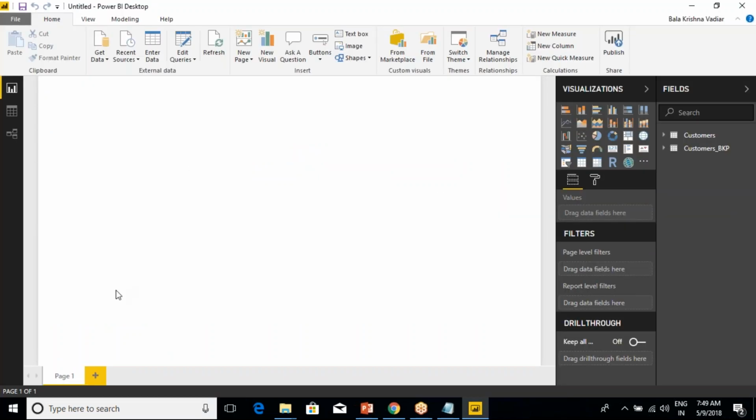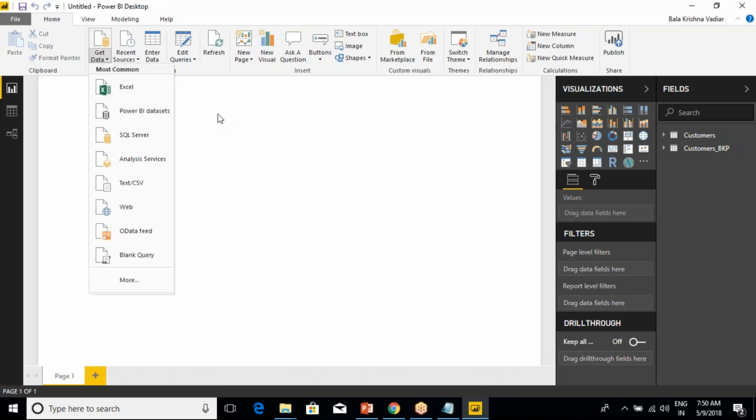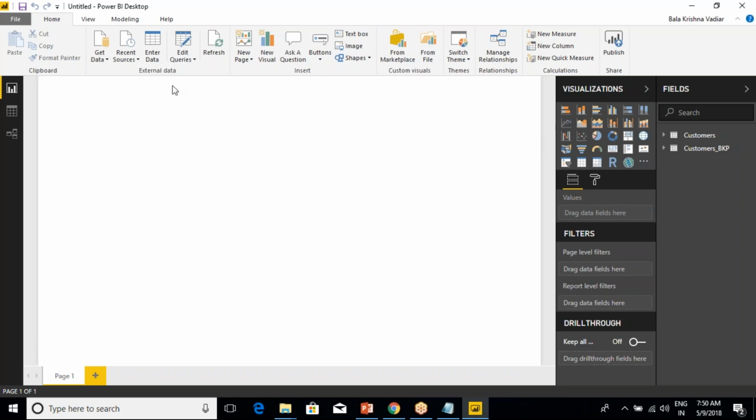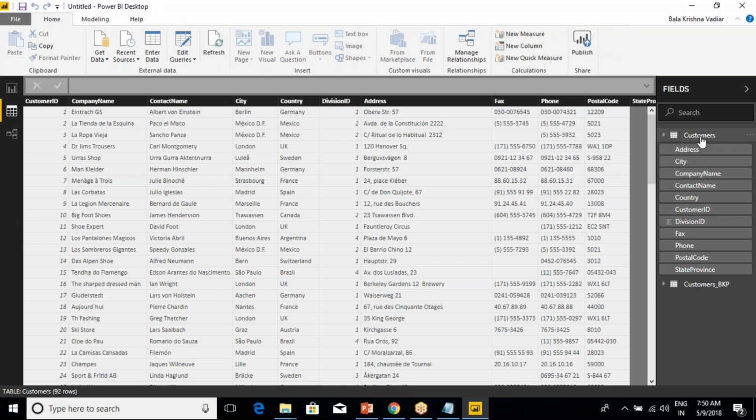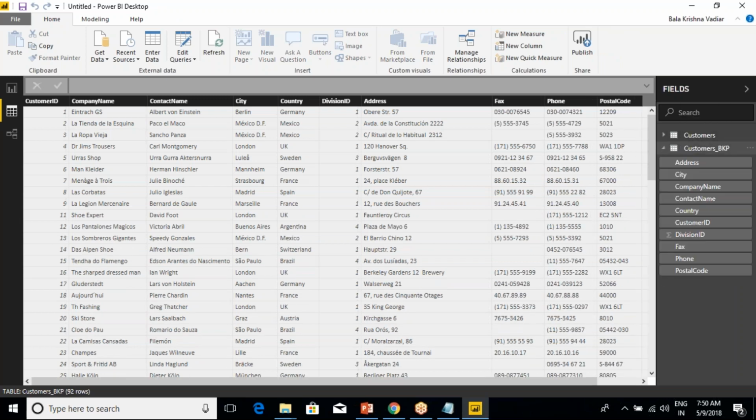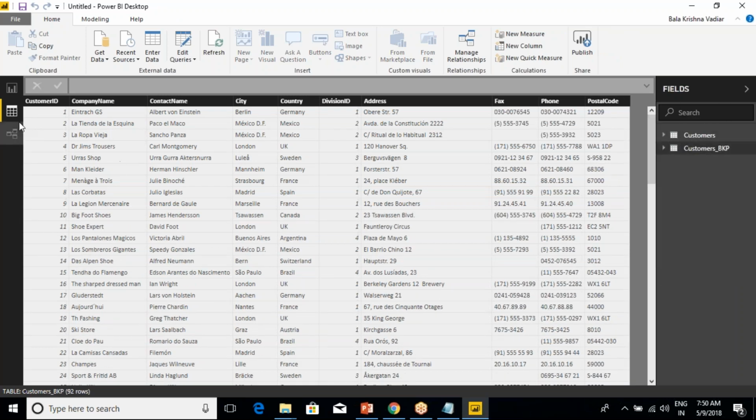To be simple, as a first day, we just understood how to get the data and load it into Power BI desktop, and also we understood what the recent sources are, and what Edit Queries is. For Edit Queries, we have a detailed session. Just ignore it for the time being. The next one is the Data view. Here we cannot do any changes. Just select the table and you can see that particular table's data here.